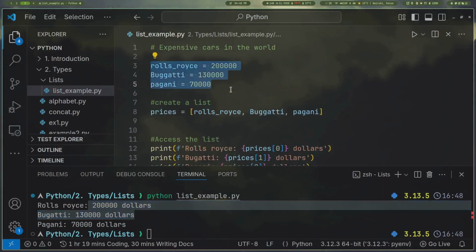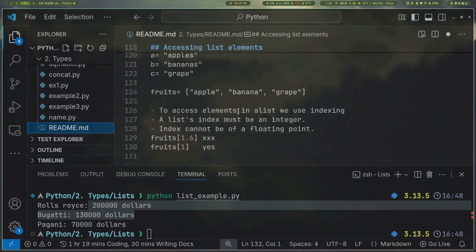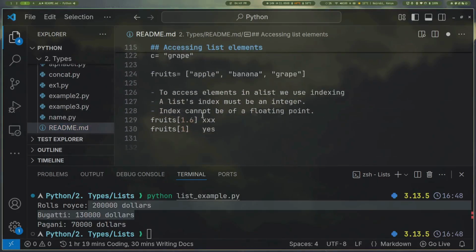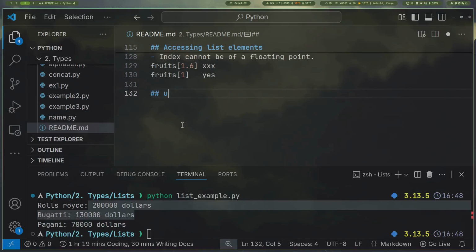I hope it's clear how we have been able to create a list, and how we have been able to access the list. Basically, you access the list elements. I hope that's clear, and everything is up to date until that point. Now, we've been able to access elements in a list by an example. Let's talk about how to update list elements.